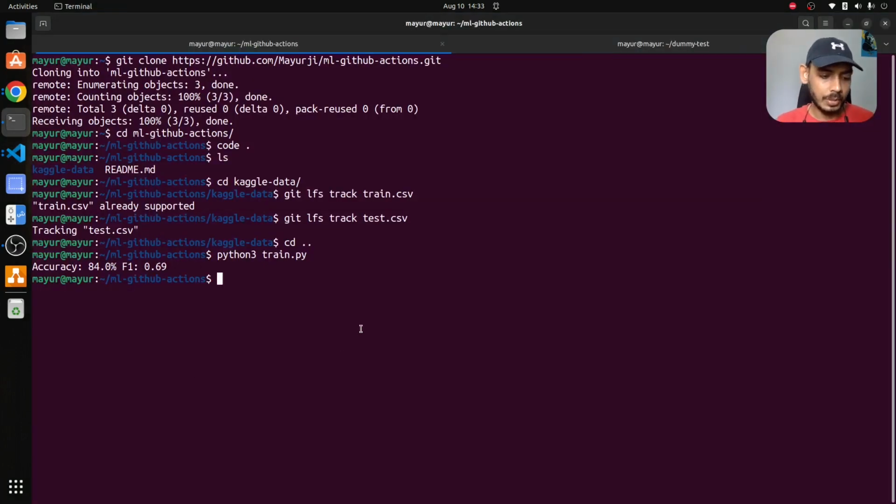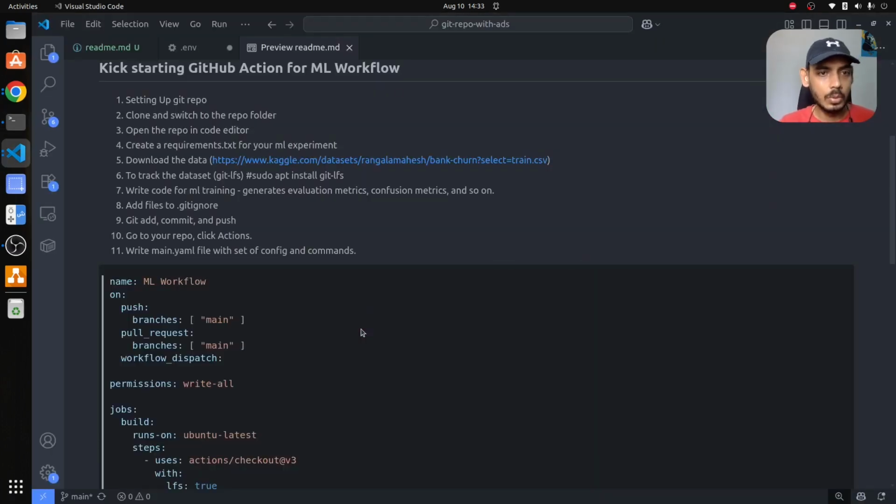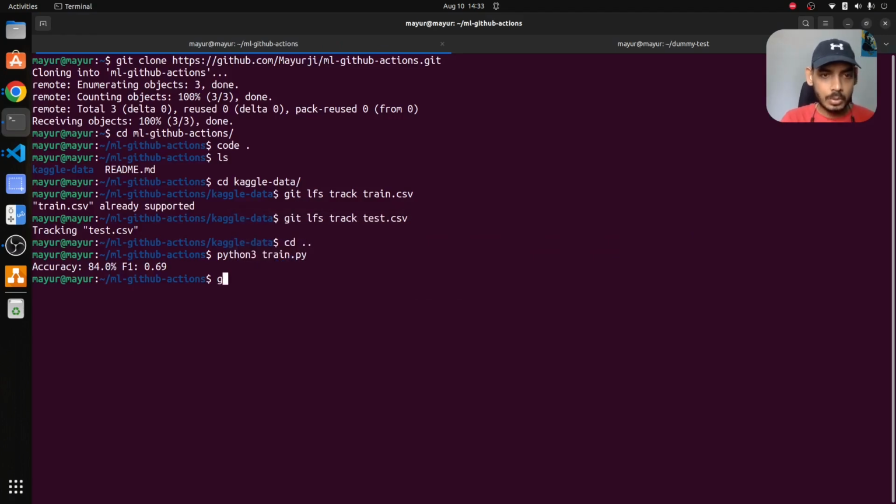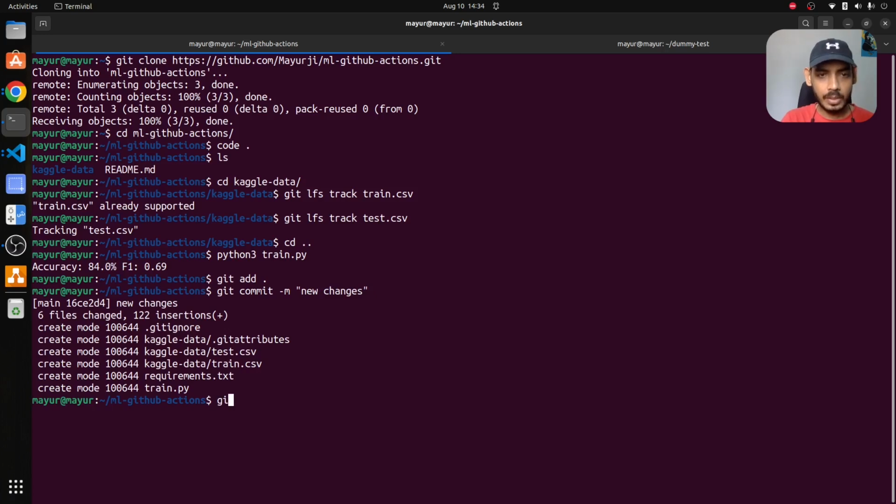Now let me go back to the steps. We created the gitignore and added those files. Now we want to git add, commit and push. So let me go here. git add, and then add all the files. git commit -m new changes. Now git push origin main. I want to push it to the main branch.